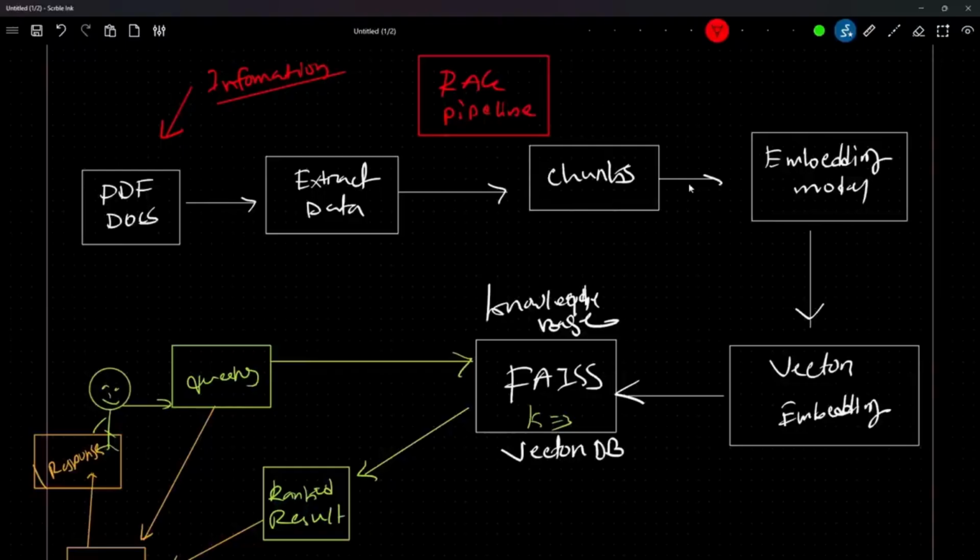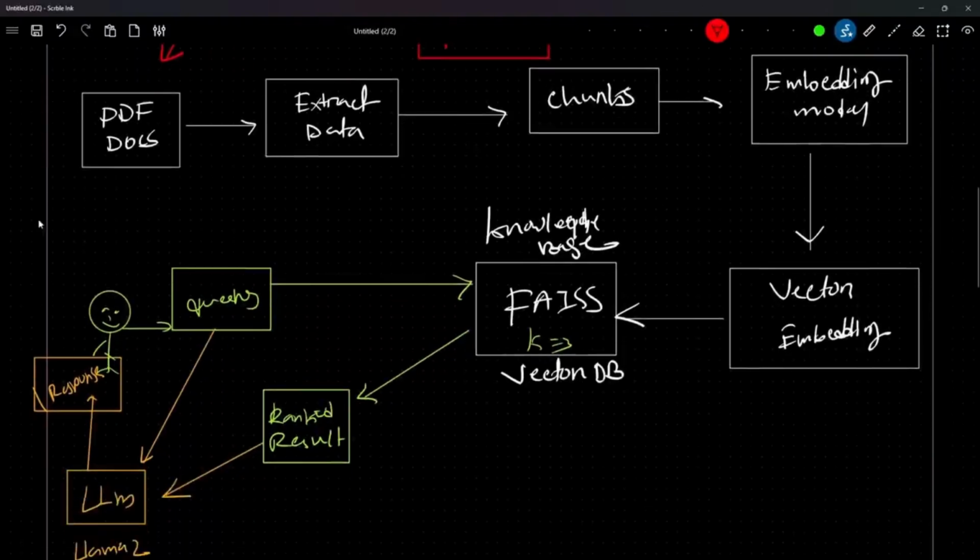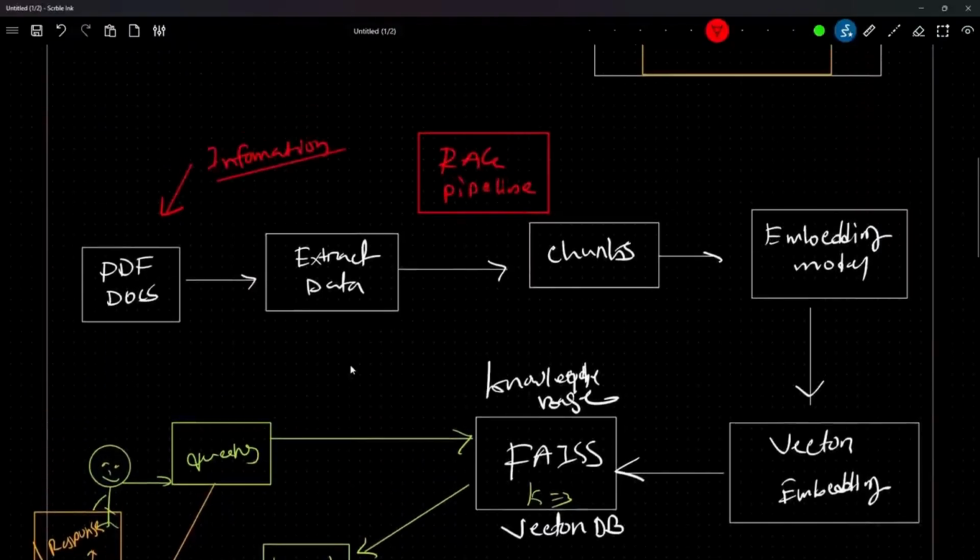So I'm processing this information, creating the embeddings, and storing them in a knowledge base. I'm connecting the LLM to the knowledge base, and whatever query the user asks, I get the response and show it to the user. So this is called a RAG pipeline.